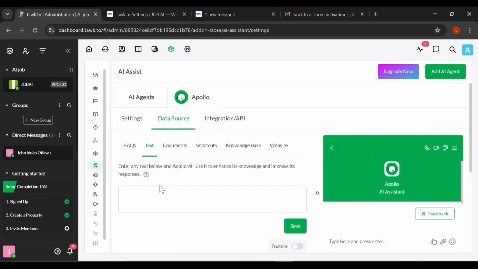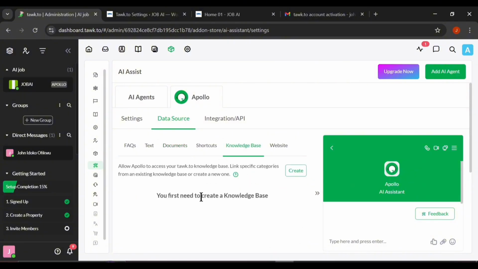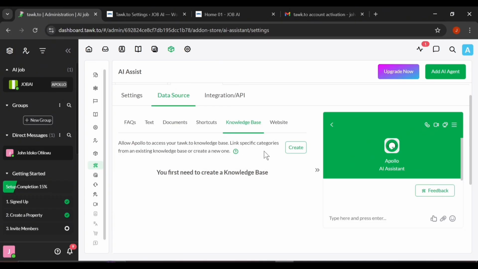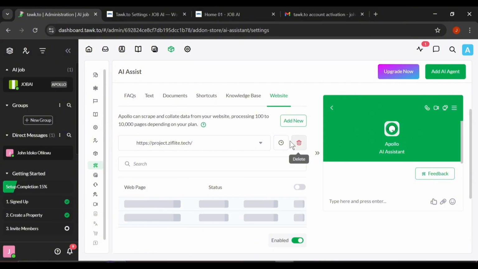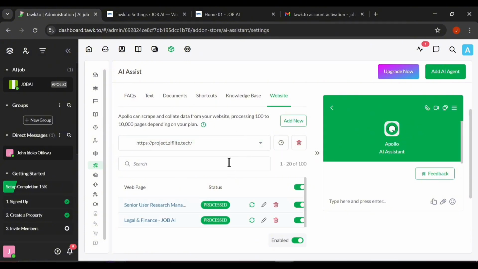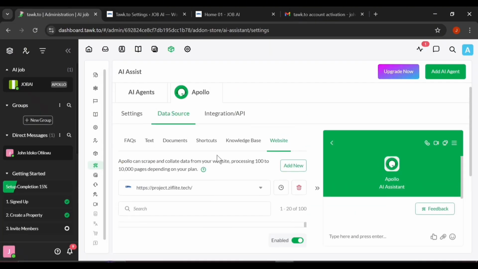So under the text, you could add text information, you could add documents. If you have a folder or document that talks about your website and your offer, you could do well to add that here. You could create a knowledge base and fill it with all the information concerning your website. Then your website, which is what we added. Let's say you update your website and add more information, you have to delete it, put your website again and rescan, right? If you want that to be automatic, you have to upgrade. All right, so that's just it.